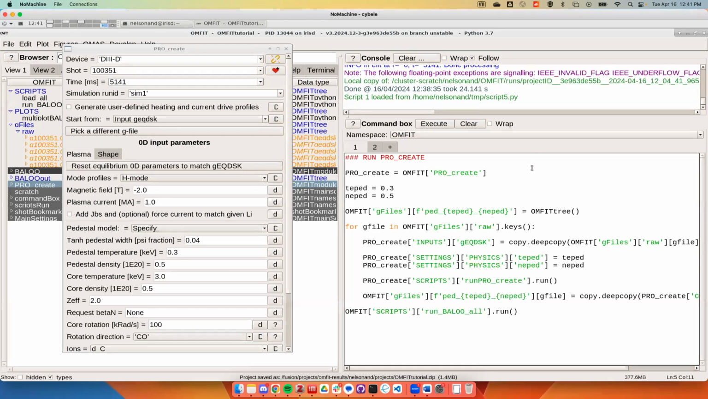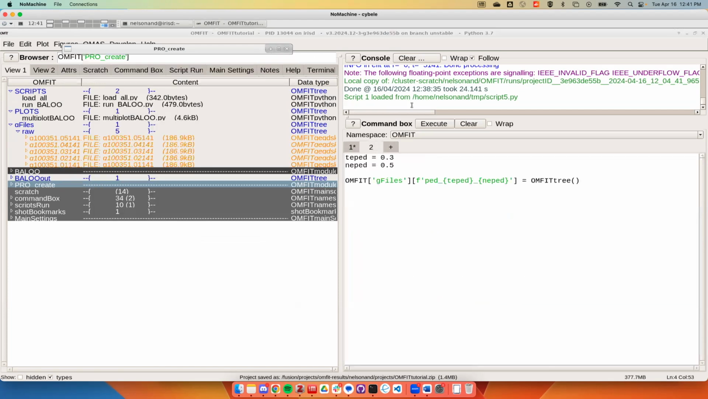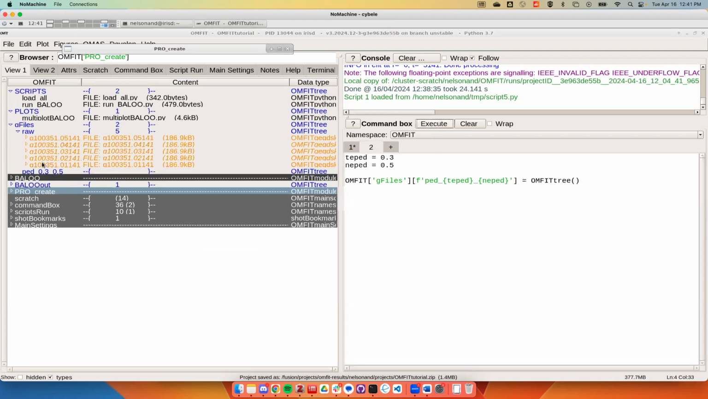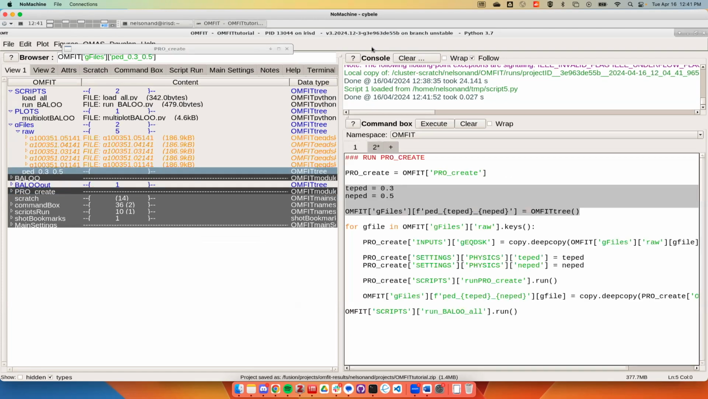And then just like I have the raw OMFIT trees, I want to be able to keep track of these different runs that I do. So I'm using an F string here to make a new tree in my inputs, my G files inputs, that is TE ped, NE ped. So I can just keep track of what runs I do. We can just run this first part like this over here. So this makes a new folder. That's all it does, right?